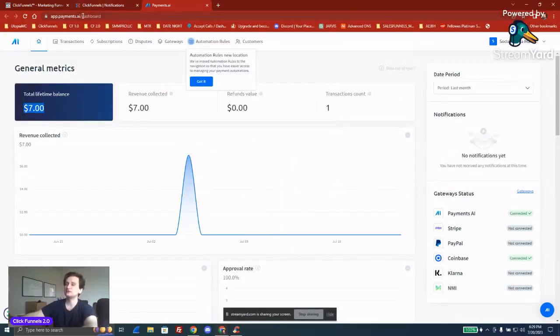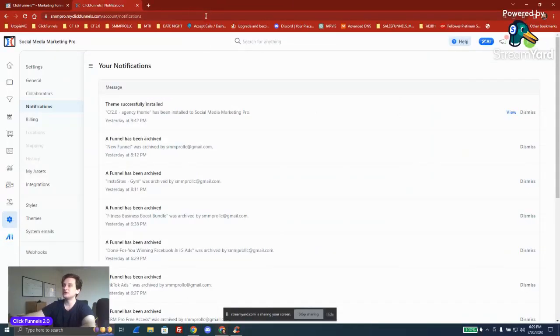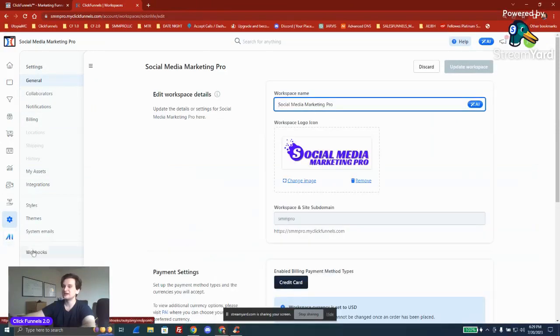We already pre-built a funnel in here. So just make sure that you get that set up. Make sure that your payments AI is completely set up and good to go. And then that's really the foundation of setting up your account right there, right? Your general settings, your user settings, and your payments AI.